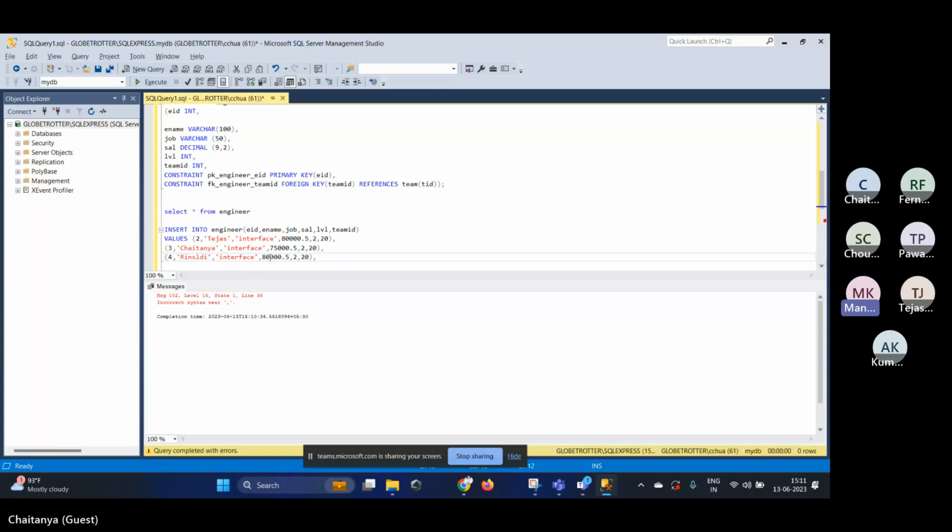When you insert records, you should repeat the team IDs because many engineers belong to a particular team, no? So that it should reflect the real life scenario.